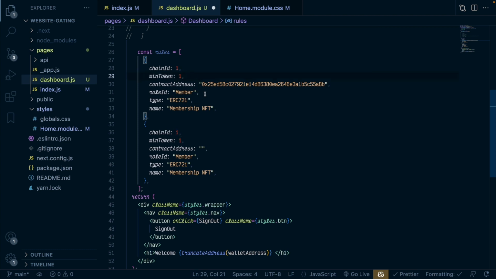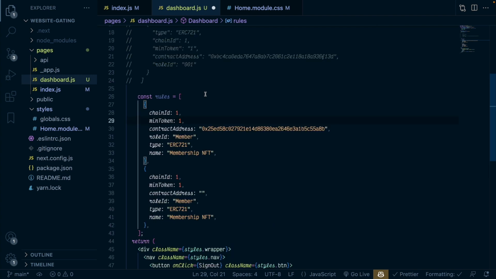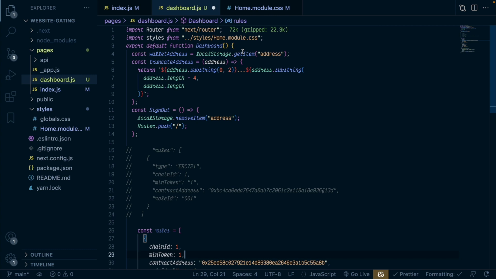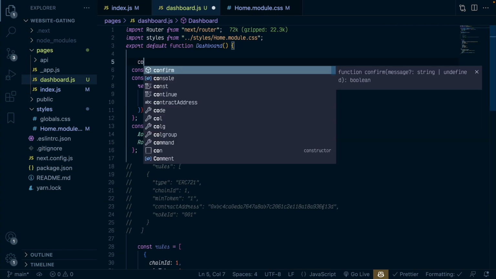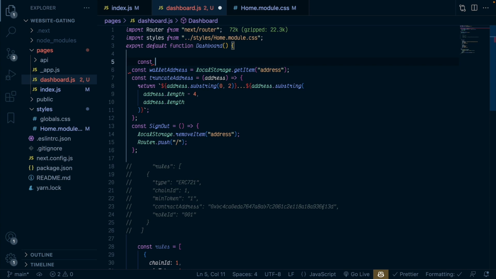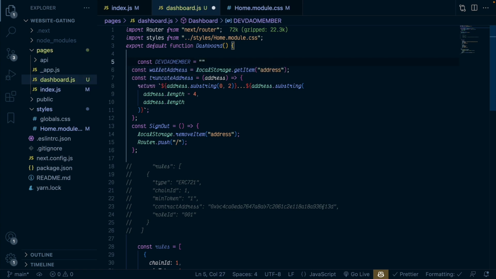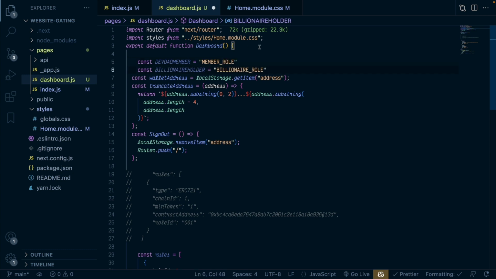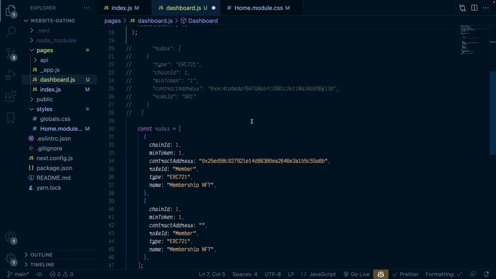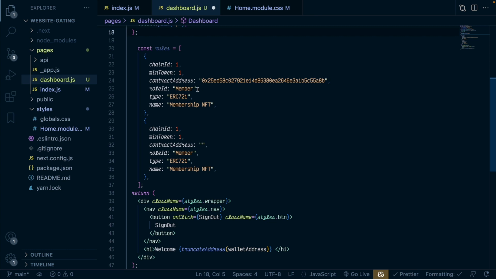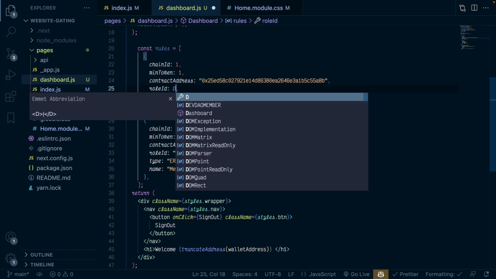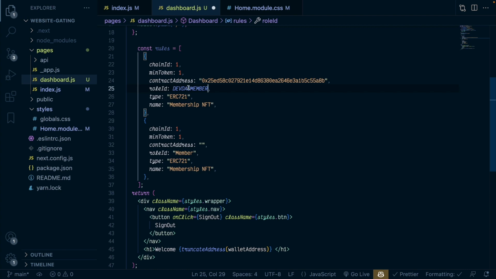For the role ID, let me make it a little bit more obvious. So let's do const devDAOMember. It should have a membership role, so let's call this a member role. And let me get rid of this since I've got the other one. So here, instead of specifying member, I want to do devDAOMember. That is the ID for this role.